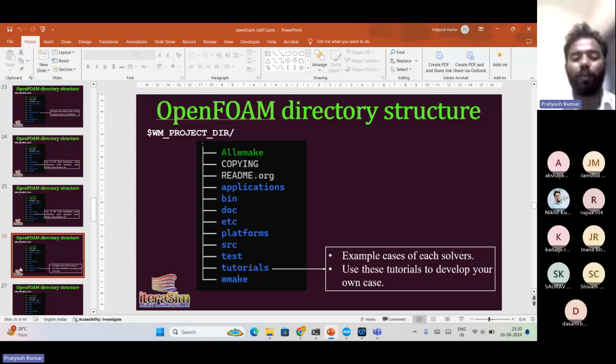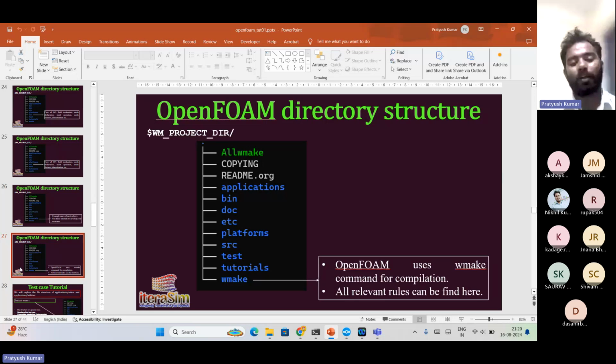Okay, so we are going to also follow here. And wmake is important if you want to make your own solver or your own library. All the compilation structure, like how this Make folder should contain the files and optional folders, and how the source code should be structured, everything is given in wmake.